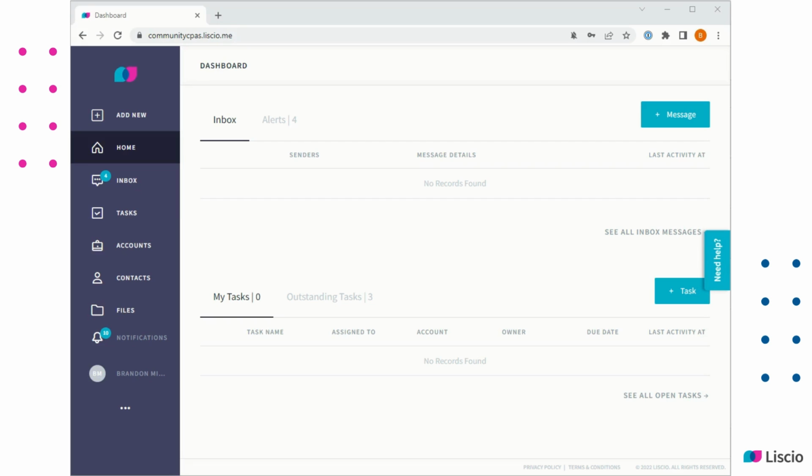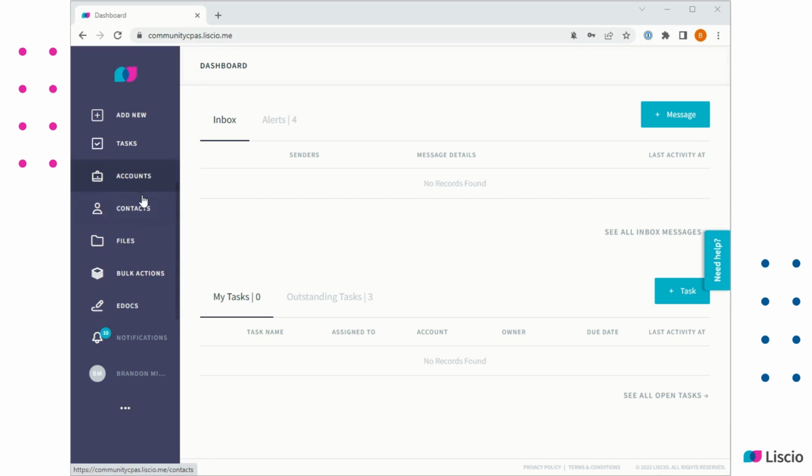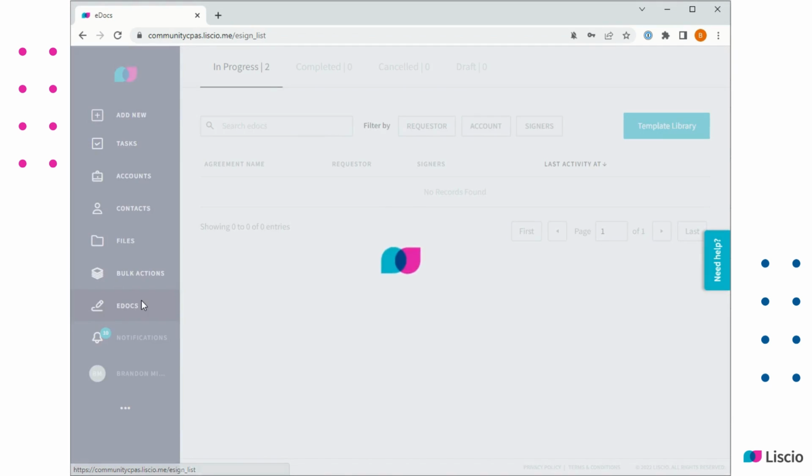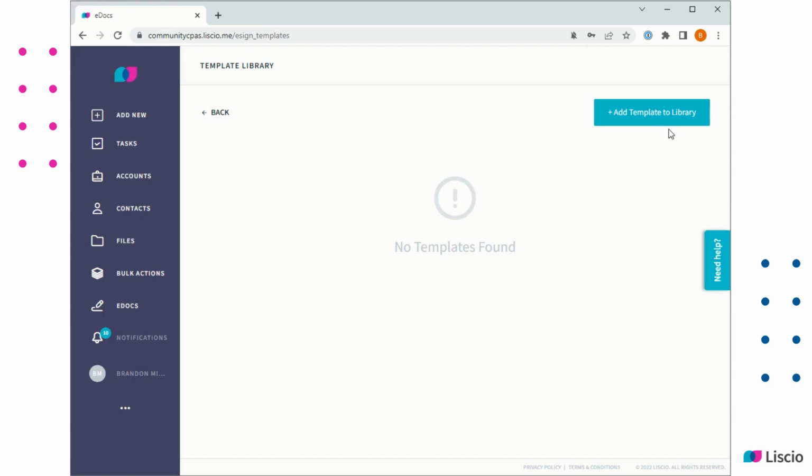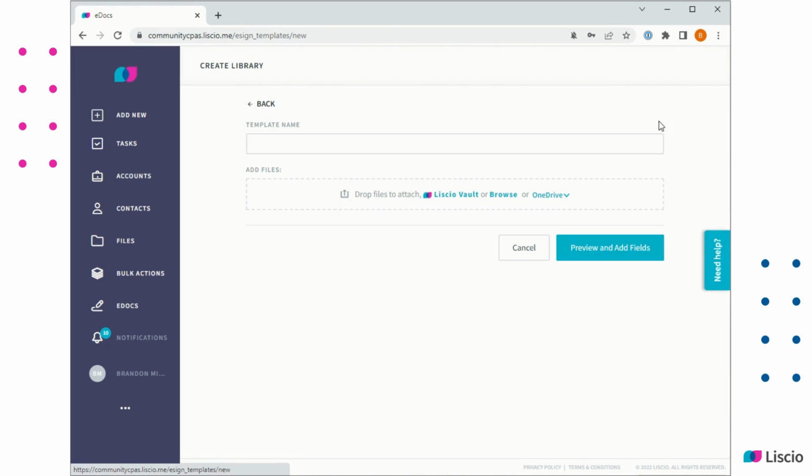All right, let's dig in here and get started by creating an eDoc template. You can find the template library from the eDocs page on that left-hand menu bar here, eDocs right at the bottom. That's going to take you to your eDocs page where you can see your eDocs that you've already sent out. We can navigate to our template library where we would see any template that we create. So let's go ahead and add the template to this library here.